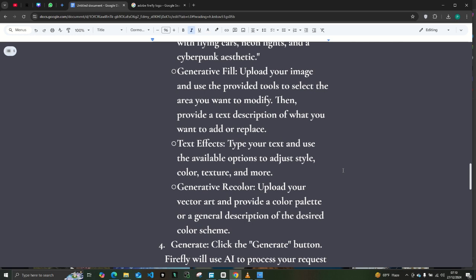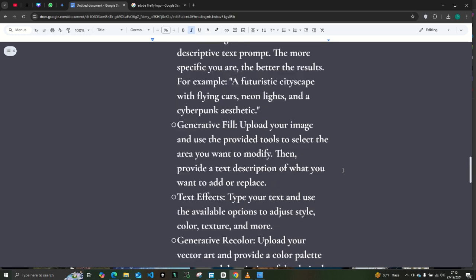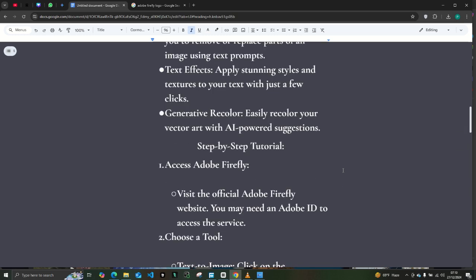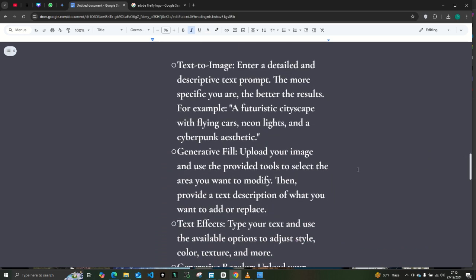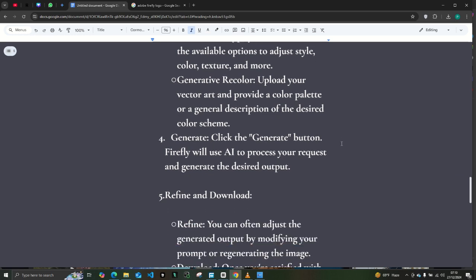Then the next thing you do is to generate the image. Remember, we're going through the steps. The first step is to access Adobe Firefly. Second one, choose a tool. Third one, provide detailed instructions. And now the fourth thing you need to do is generate. So after doing all this, just click the generate button. Firefly will use AI to process your request and generate the desired output. Once it has been generated, you are now able to refine this art and download it.